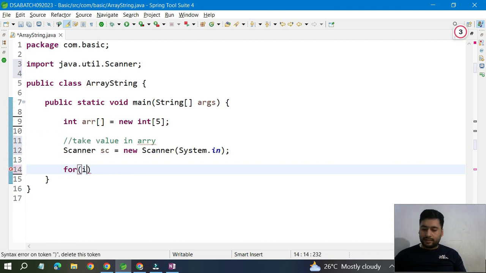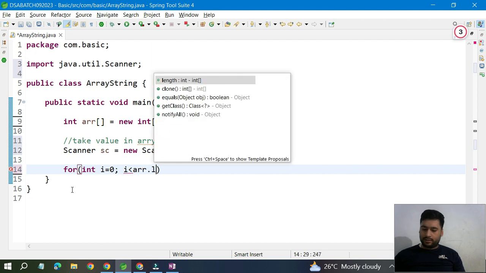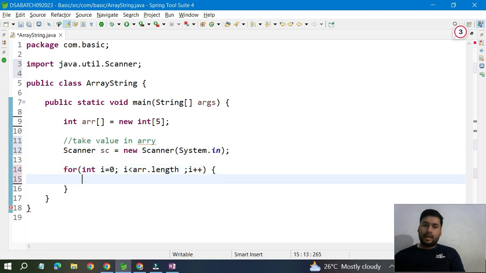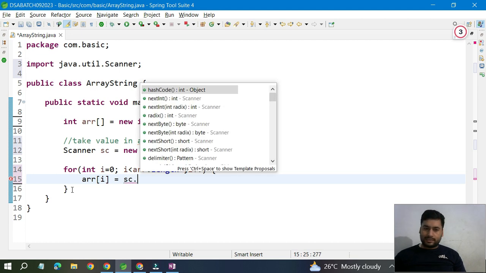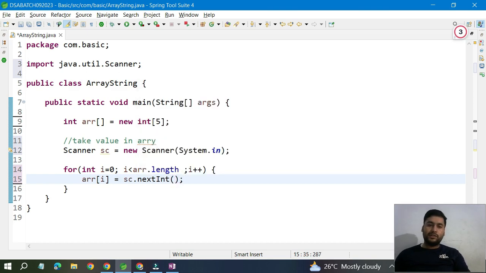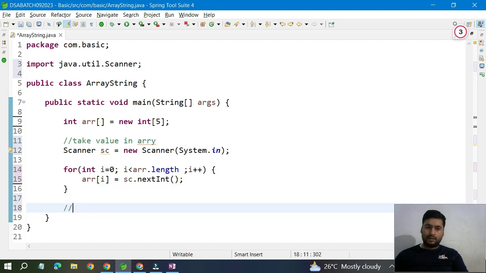So int i indexing, we start with i less than or equal to the array name, so array.length, we can iterate, and i++, and we have to take the value and store it inside the array. So we can write array[i], which is first time 0, second time 1, like that it will go. And we can take the value from the scanner, so sc.nextInt, whichever type of data we need to take from the users, we can denote it.